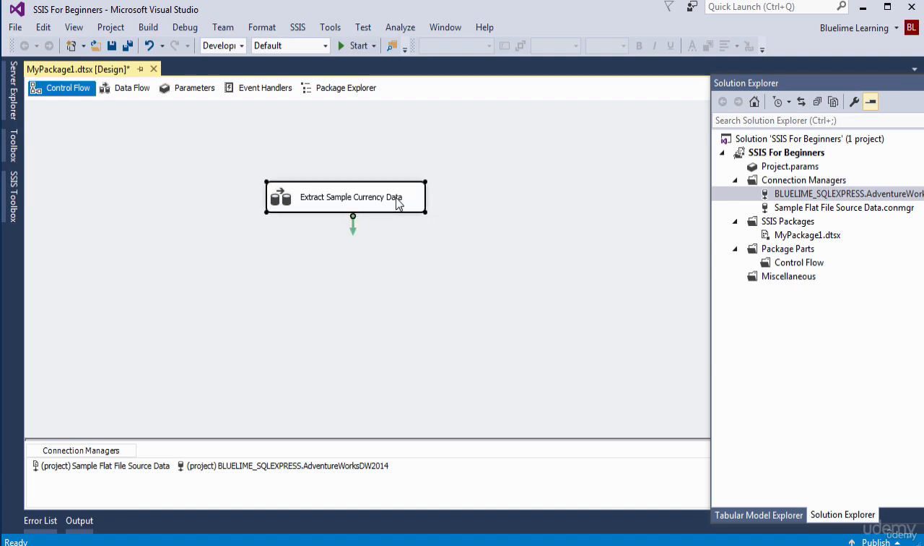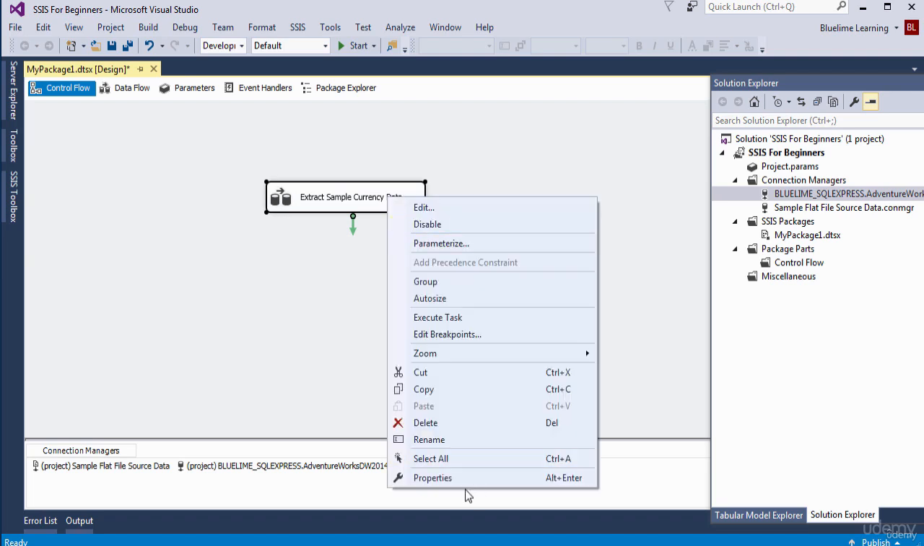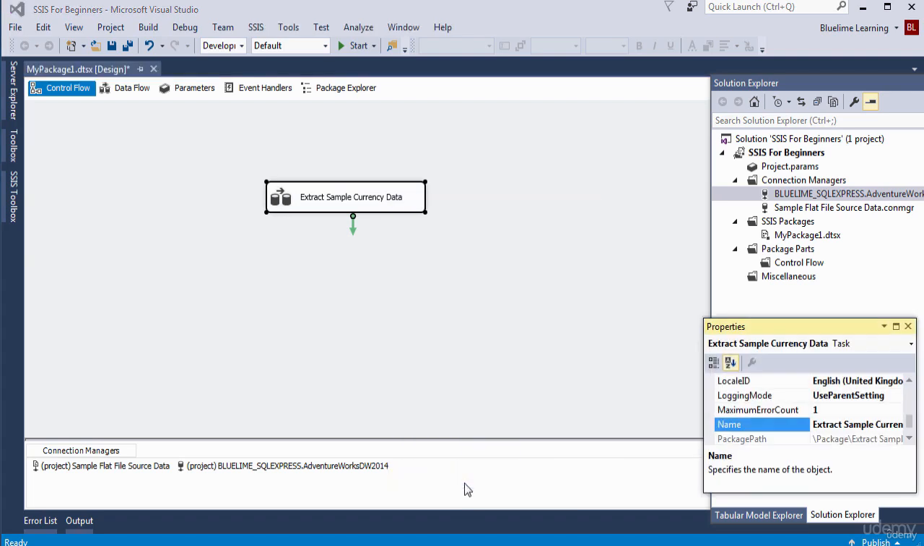Right click on this task here and go to properties. And we're going to check the local ID here. Make sure that your local ID property is set to wherever you are. I'm in the United Kingdom, so I've got it set to English and United Kingdom. So make sure that is set to reflect where you are.